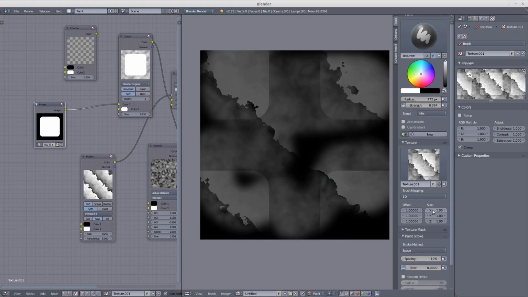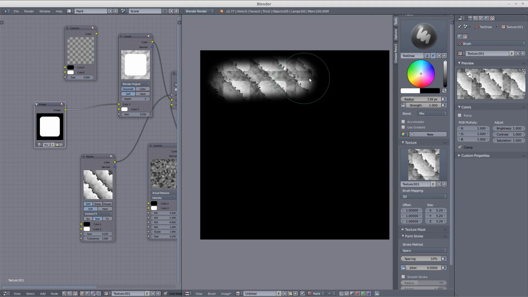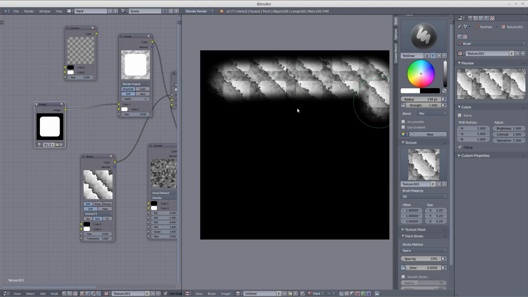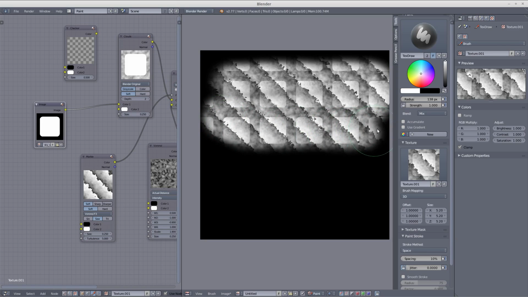So here, since we're in 3D, take it up a little bit. Alt-R, Shift-F, bring it up. Make sure pressure's turned off. And we've got a repeating pattern on top of a repeating pattern. It's pretty crazy.